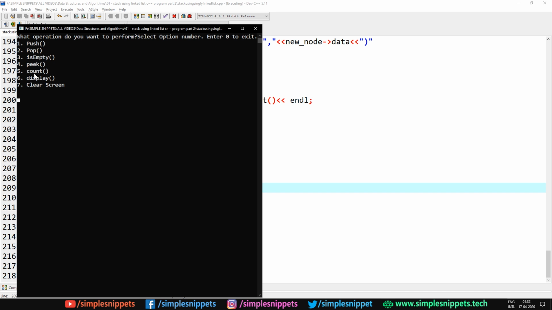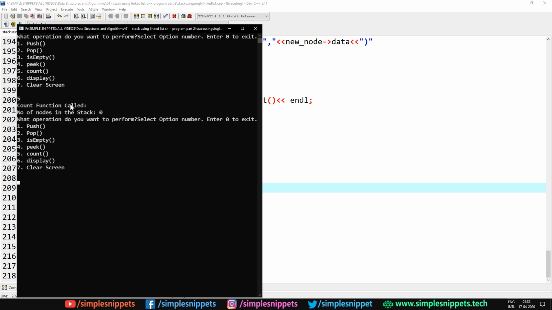Let's see the count. The count obviously should be 0, right? So when I hit 5 and when I hit enter, you can see count function called, number of nodes in stack is 0, because we still have to push some nodes into the stack. So that's why initially it is 0. Again, I'm going to clear the screen.